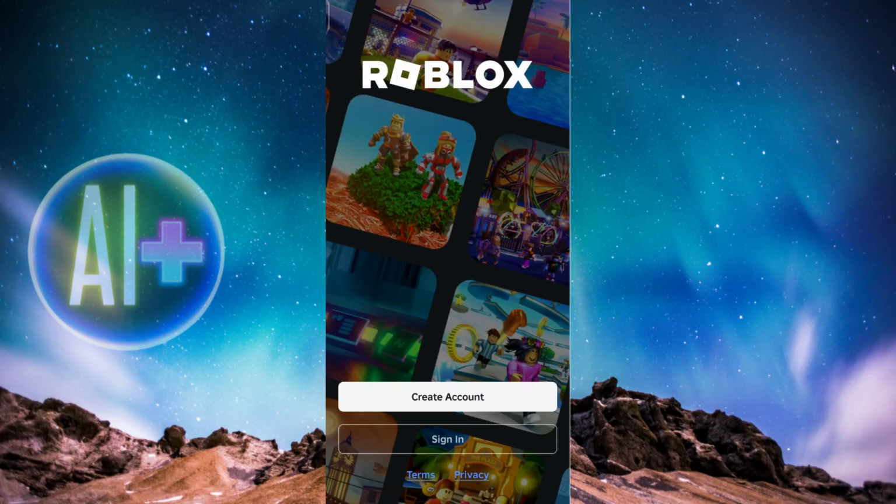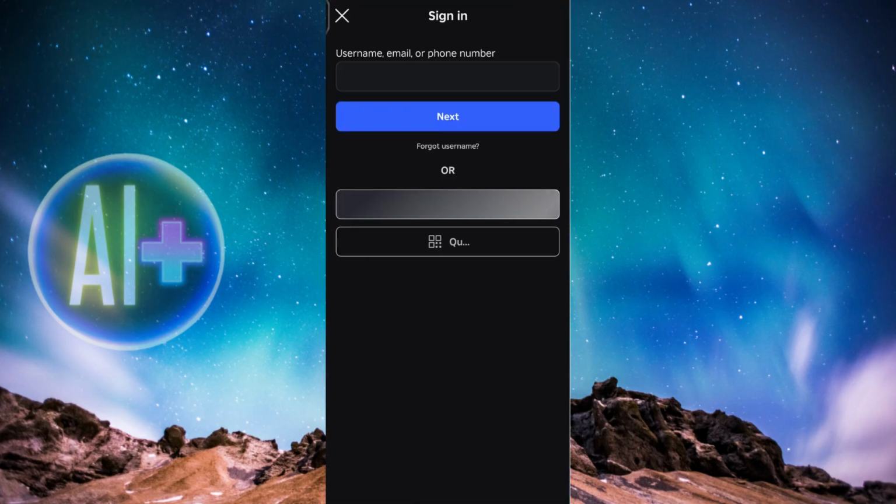After the application is started, you will now need to sign in to your account. So I will now sign into my account. I'll use my passkey.